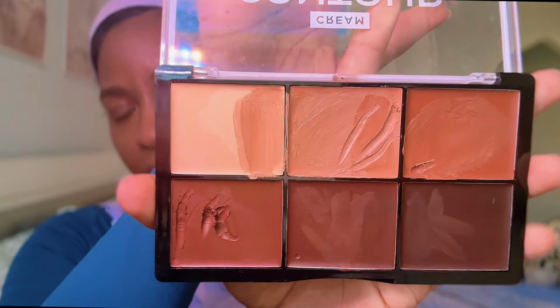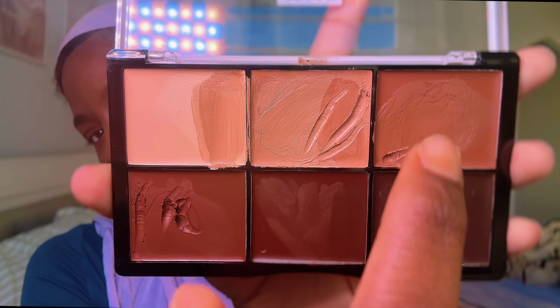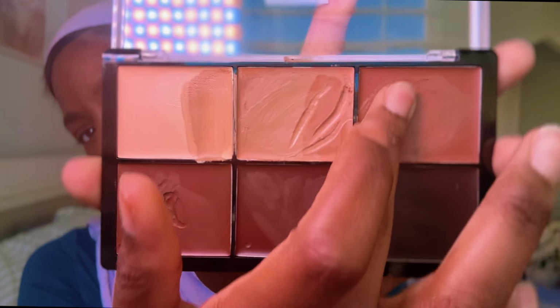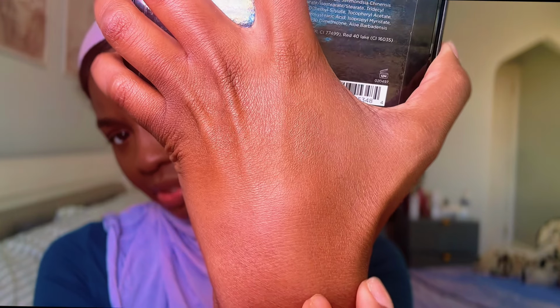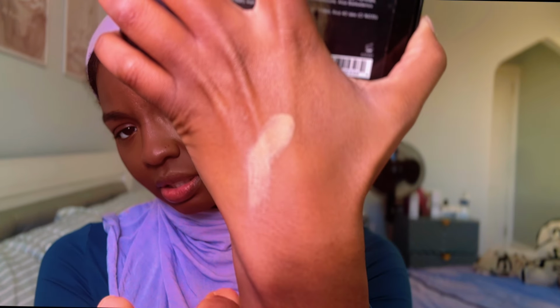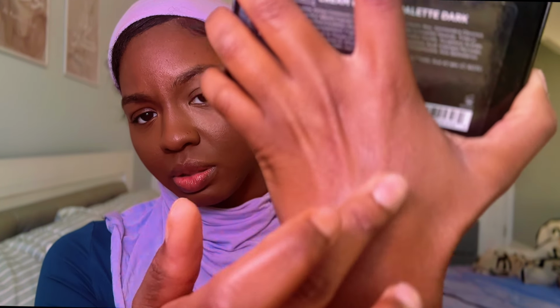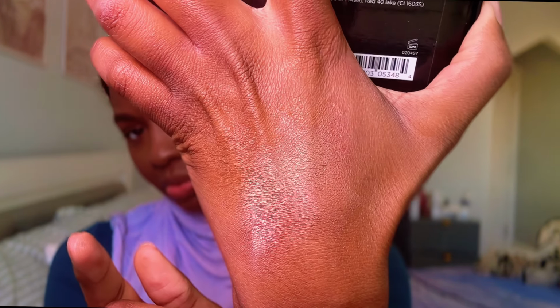So in this palette, this is a cream contour palette, and my shade, I would either go here or here. I think this one is more so my skin tone. You can barely see it. And this might be a little bit lighter. Yeah, that's light. But if I mix the two, I can probably still get my shade. That's not an issue.